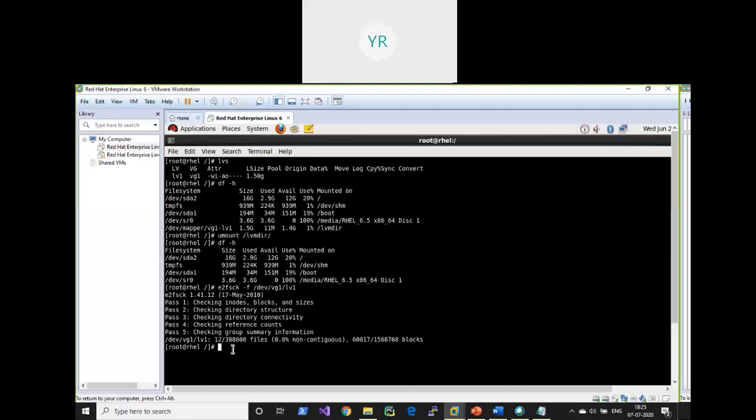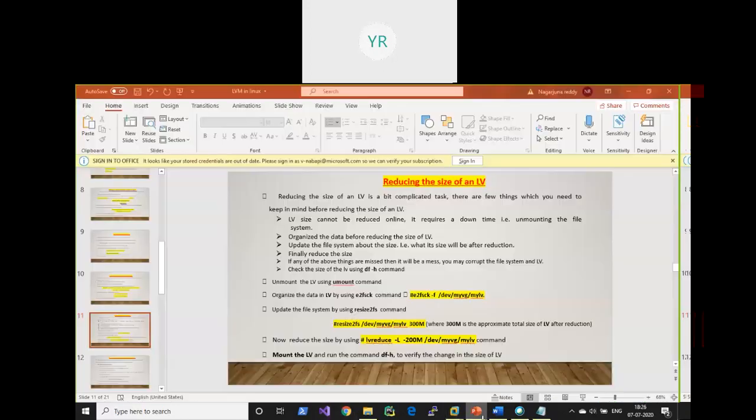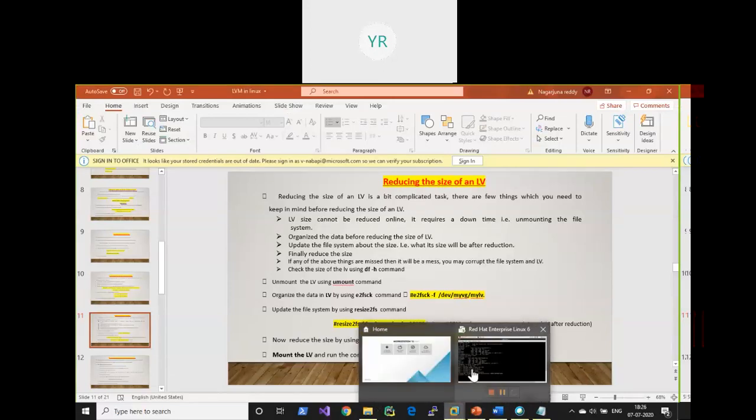So while running this resize2fs command, you must be careful about this. My command is, look here, once again I'm showing you the resize2fs command, LV name, and the size. This is the size of the LV after reduction. You must mention that one. You must give the size of the LV after reduction.